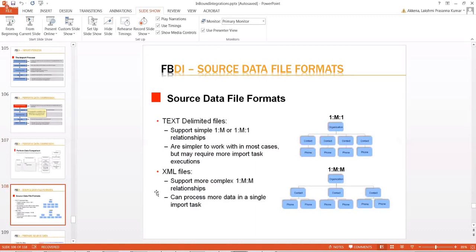But if you want to go with a more complicated data load, like a one-to-many-to-many kind of relationship, in that case we have to go with XML files. We have to prepare XML files and load them. The loading of XML files is a little bit different. I will talk about it when we talk about automations.